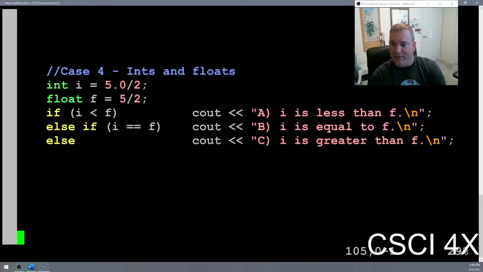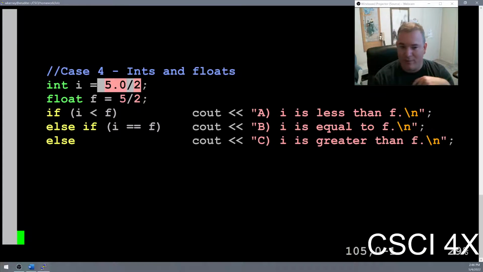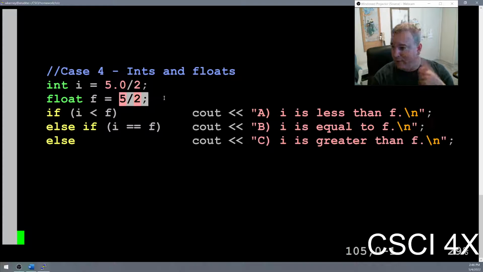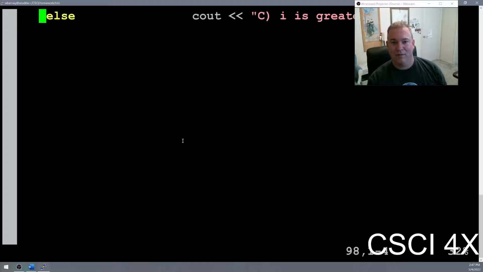No, it compiles just fine. You might see something in here being flagged by the editor, but it does compile just fine. And the answer is B. They are actually exactly the same. Because 5.0 divided by 2 is 2.5. 2.5 stuffed into an integer becomes 2. 5 divided by 2 is integer division. 5 is an int, 2 is an int, you do integer division. 5 divided by 2 is 2. 2 stuffed into a float is 2. 2 is equal to 2. They are equal to each other. Moving on. Boom. Let's do this.